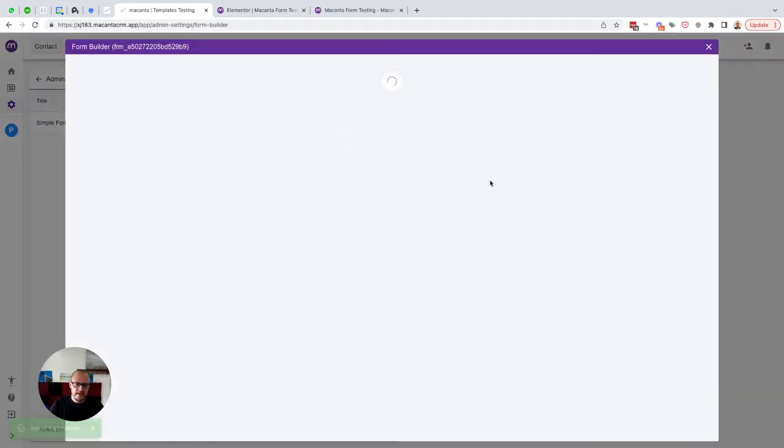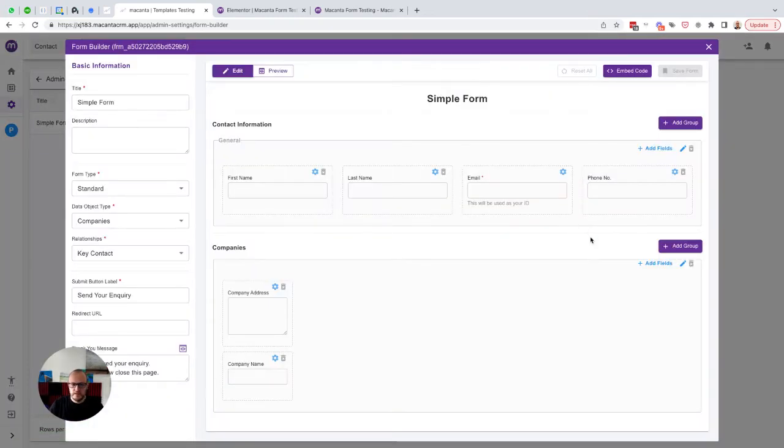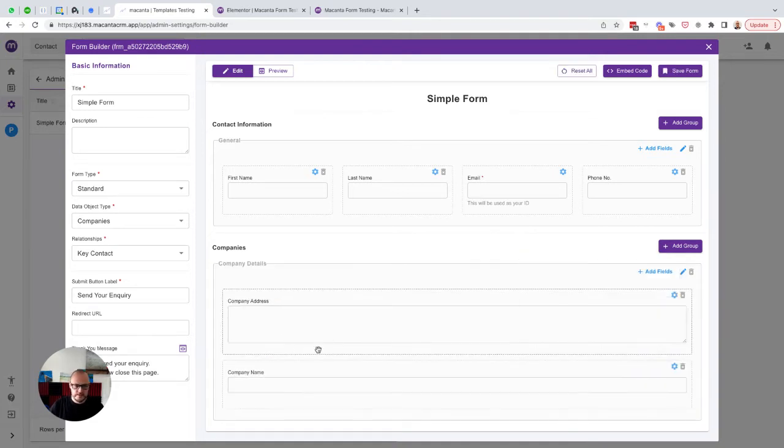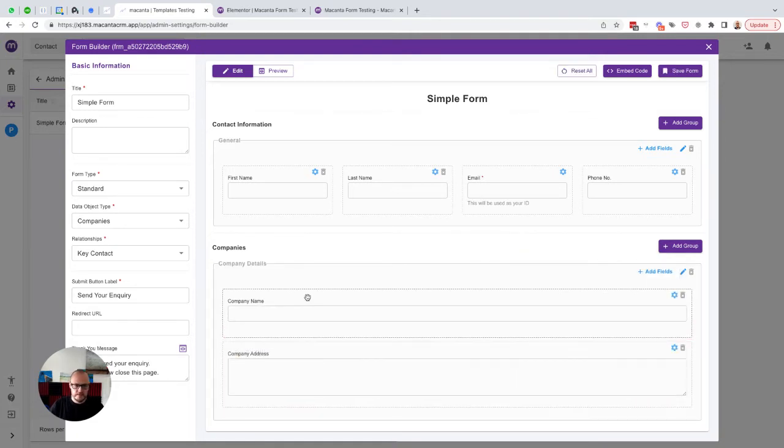So for now we'll go back in to continue our editing, because of course I can come and do the same thing here. I can say, well, actually I just want 1 column here, and it's going to be called company details, and I don't change that, and let's ask for the name first. So there's my basic form.